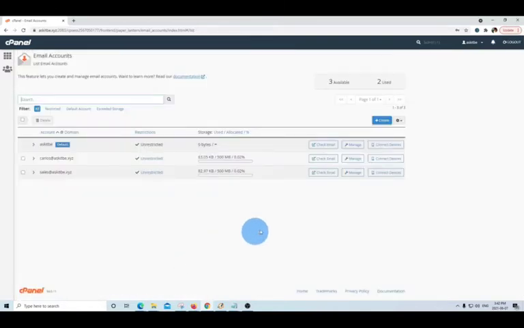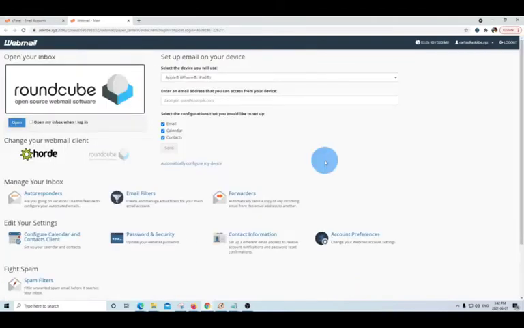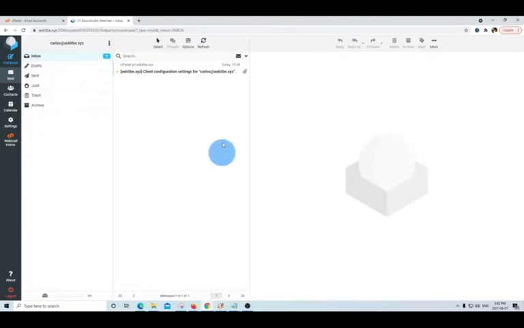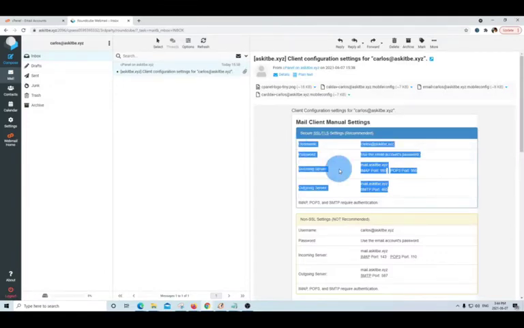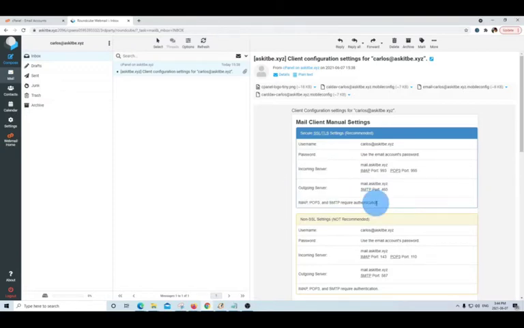If for any reason we, as the administrator, want to access any of these email accounts, we click here on check email and it will give you access to the webmail. We click here on RoundCube and now we are within the webmail for this email account. We have the folders here on the left. This is the first email that any new account received. So you will find here the information to configure your email account on any device: the incoming server, the outgoing server, either IMAP or POP3.